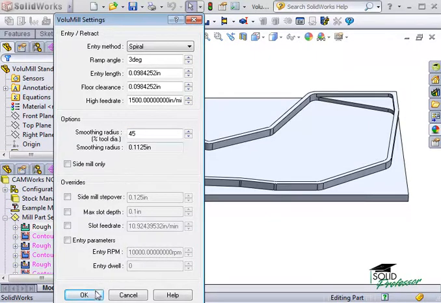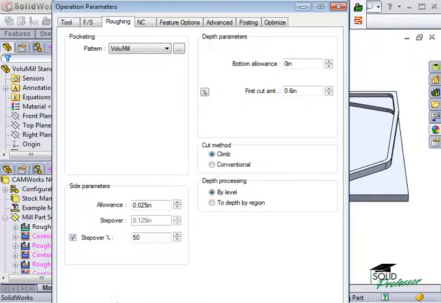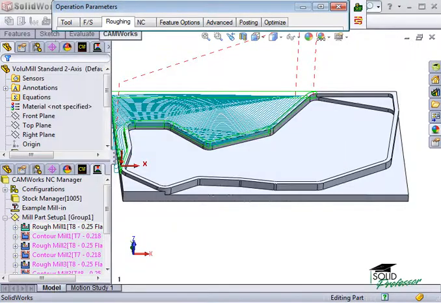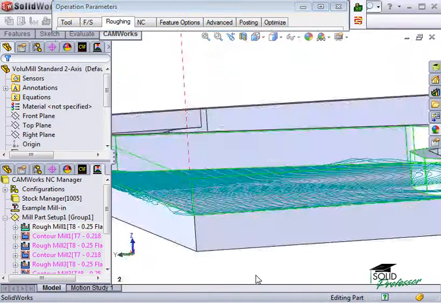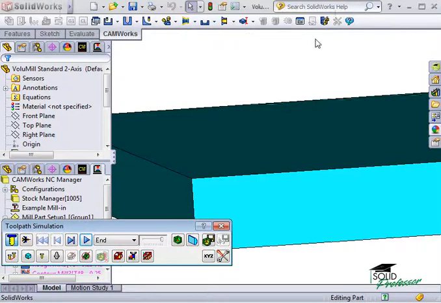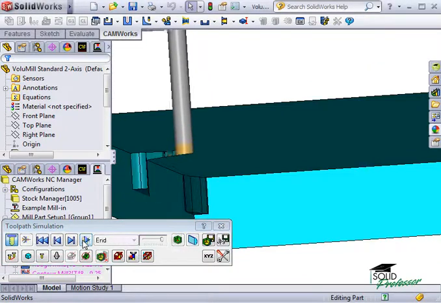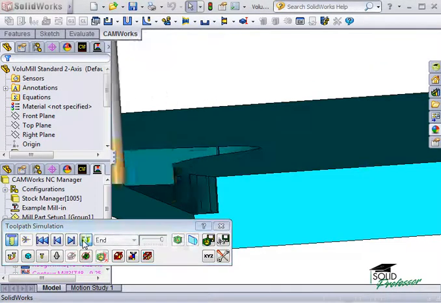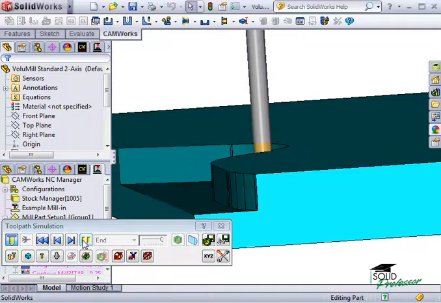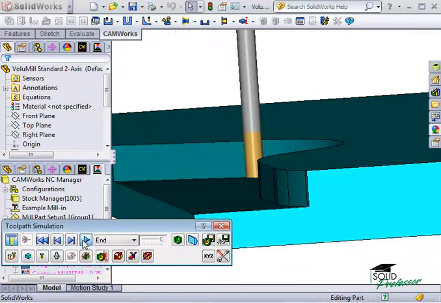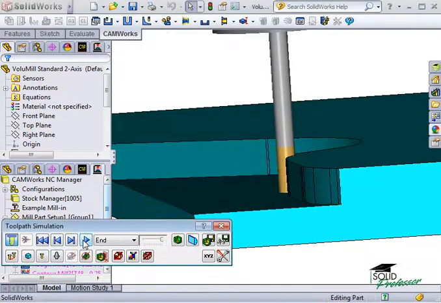I'll accept these settings and show a preview of the operation. Let me simulate the toolpath. Notice how VoluMill takes advantage of almost the full depth of the flute length as it machines the feature. Also notice how the tool lifts and feeds over during the rapids, since VoluMill knows what material has been removed.